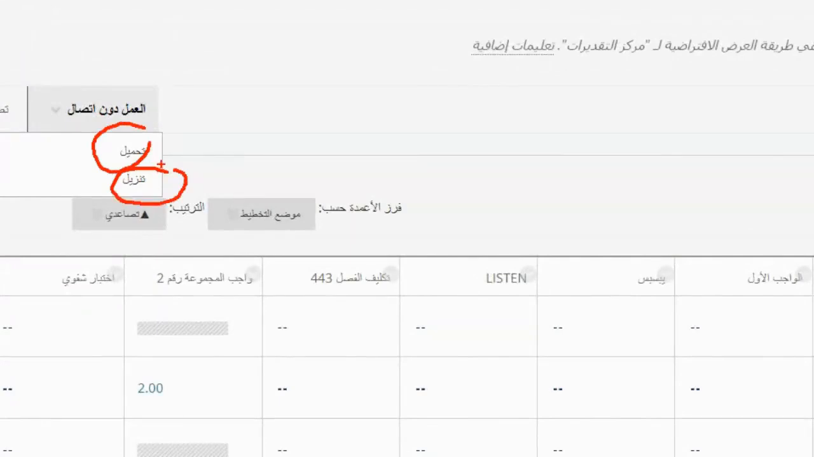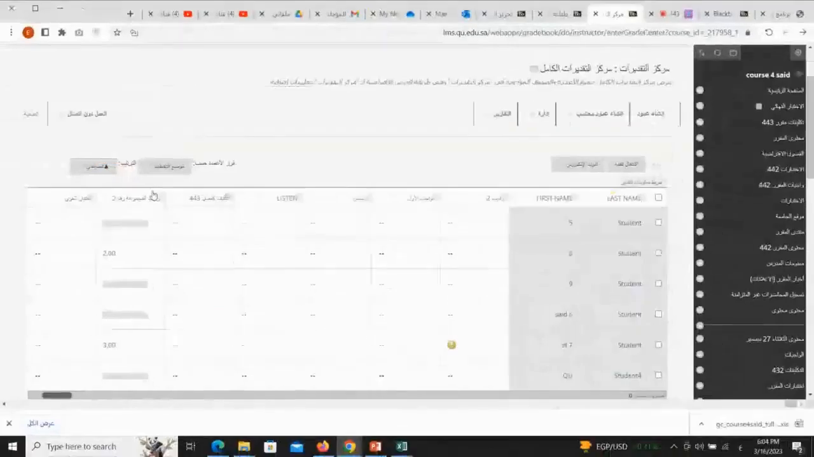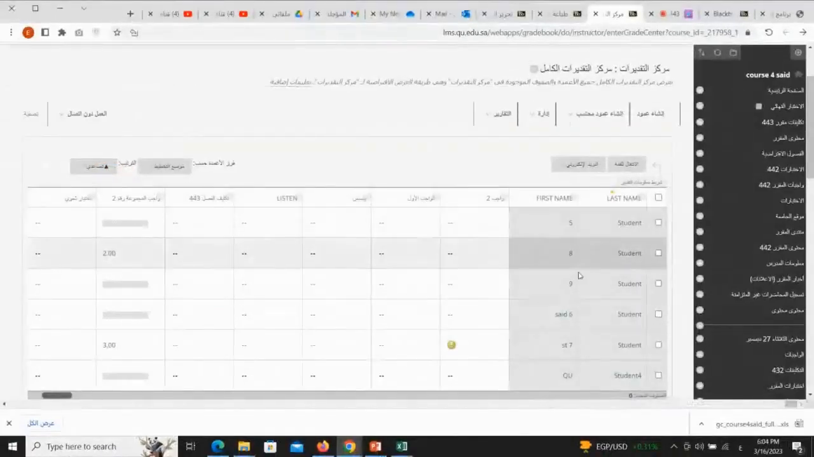In downloading, meaning that if any problem occurs, you can use the Excel file that you downloaded. You can upload it again, and it will be posted here with the same names of the students and their same grades that you see here.